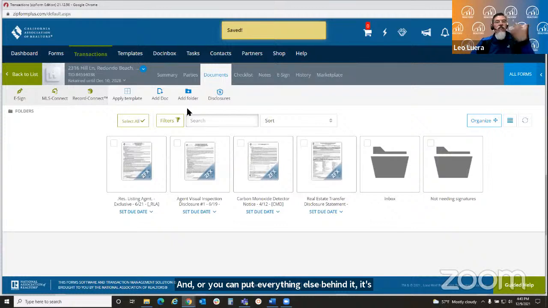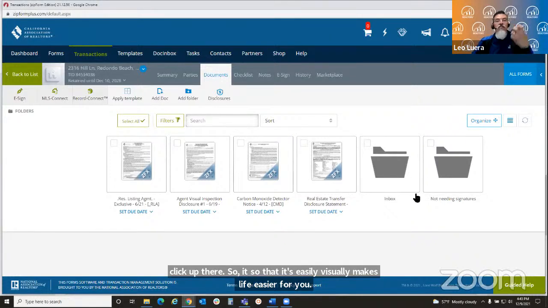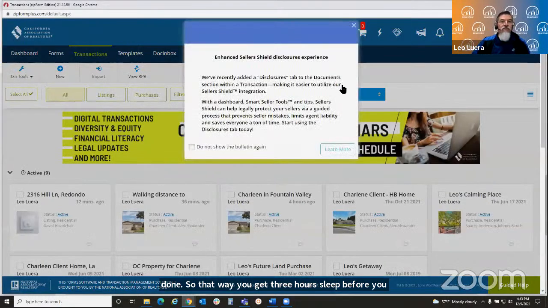So that way it's visually easier and makes life easier for you if you have these folders, in case things are just irking you and it makes it difficult to see. Because sometimes it's 3 o'clock in the morning and you just need to be able to see something, go after it and get it done. So that way you get 3 hours of sleep before you go see the client. Happens sometimes.